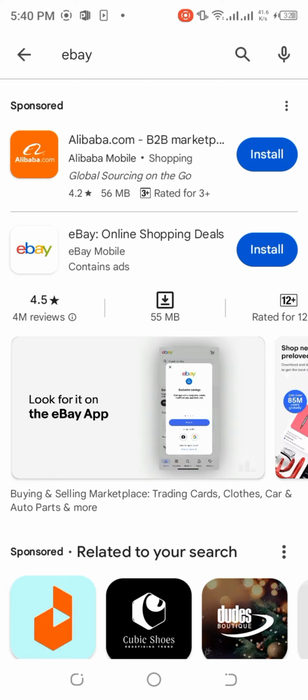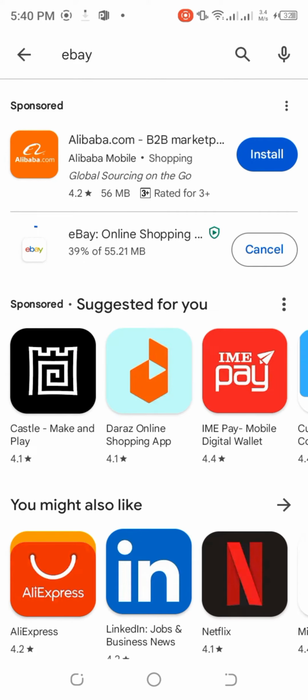Select that option and wait for the app to download and install, and this may take a few minutes depending on your internet speed. Once the installation is complete, you can open the app by tapping on the open button or by finding it in your list of apps, and follow the on-screen instructions to sign in with your eBay account or create a new one. And that's how you're ready to start shopping on eBay using your phone, and you can enjoy browsing through millions of products and bidding on your favorite items.